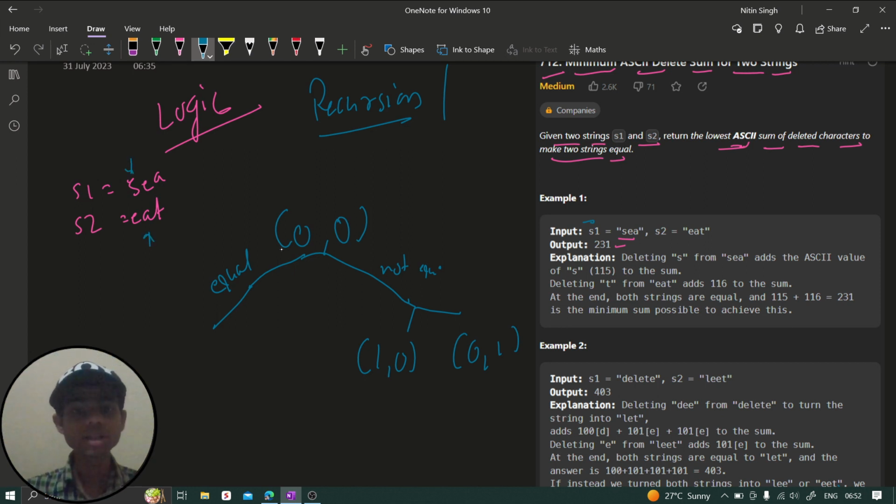But if the characters are equal, then we just simply move ahead to 1, 1, right? But here you can see the characters are not equal, so we are not moving ahead that way. Okay, we got 1, 0 and 0, 1, right? That means I have deleted either the character from S1 or from S2. But since we have deleted it, we need to add the ASCII value as well. You can see we have to add the deleted character.